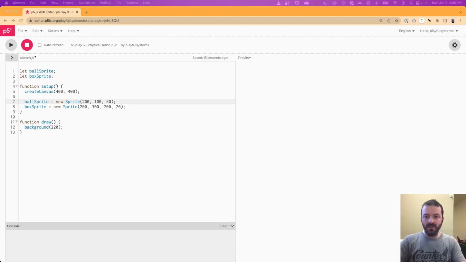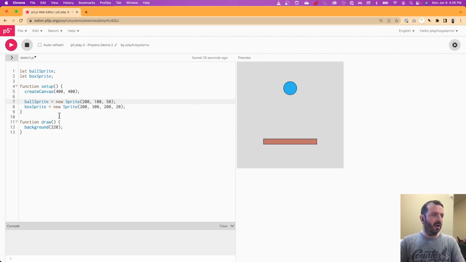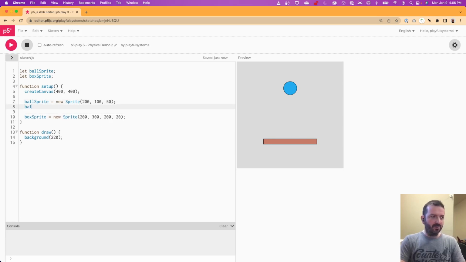In this video, I'm going to be talking about physics and colliders in p5.play. So I've got this set up here. The p5.play libraries are included. I've got this ball sprite positioned in the center X position and at a Y position of 100, and a box sprite below it.